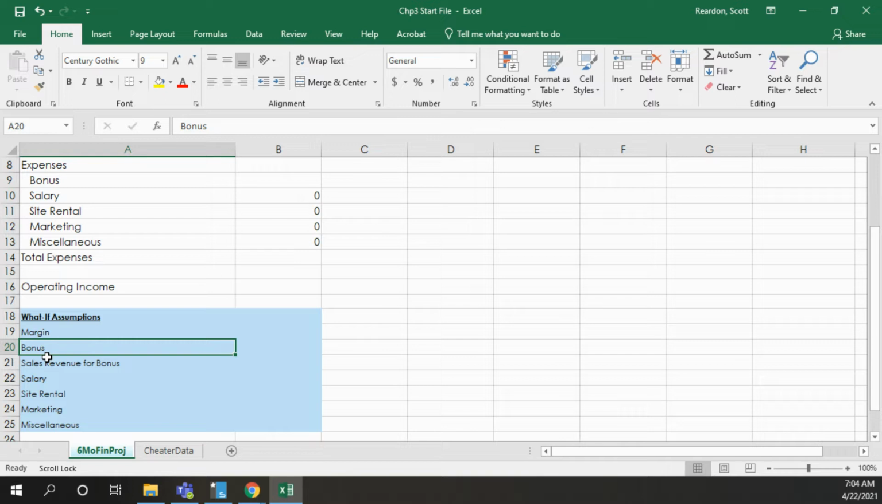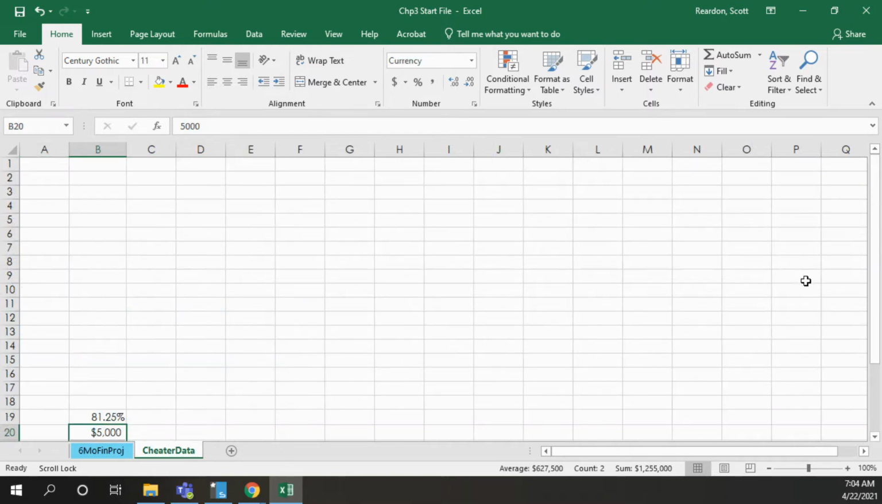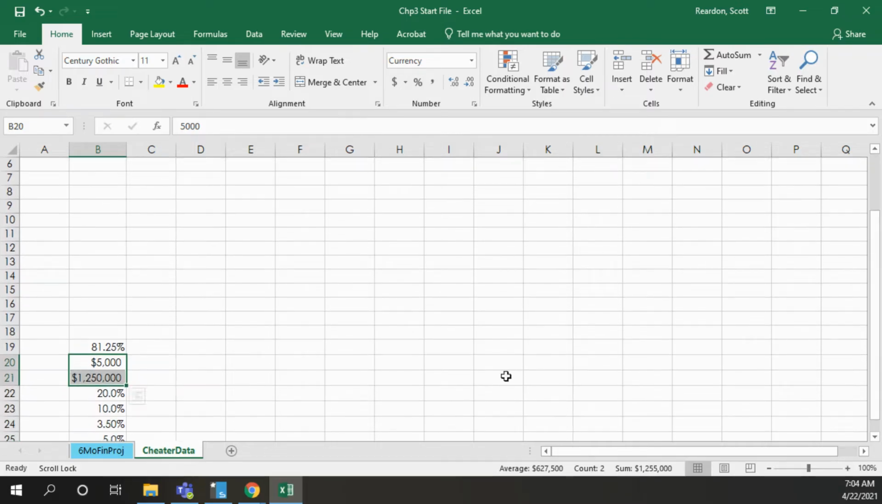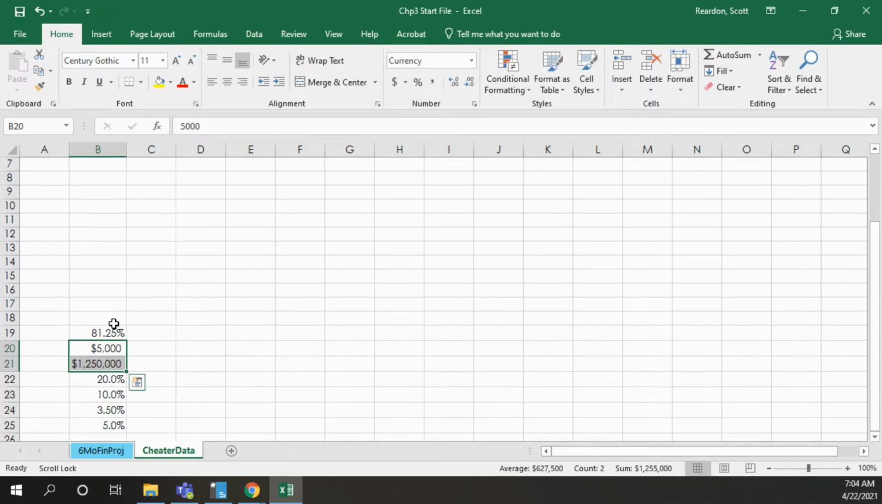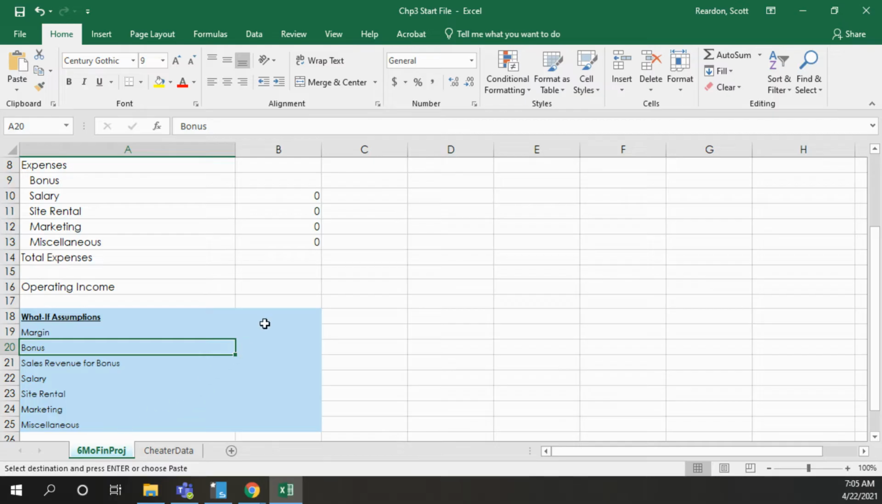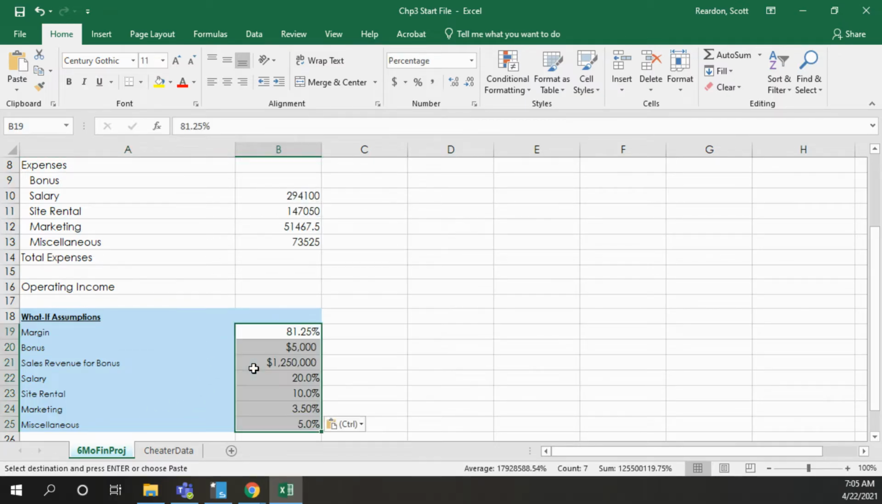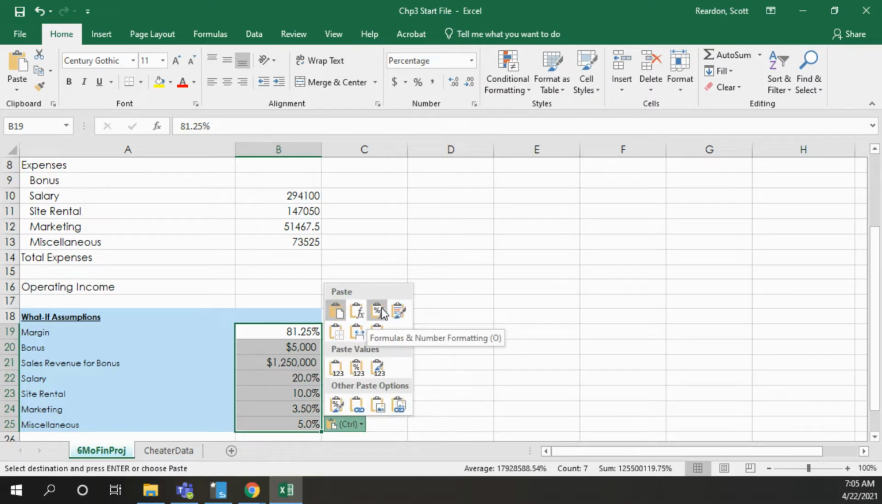So there's margin. I've inserted some rows. I'm going to copy in my cheater data. Click on that cheater data tab down there at the bottom. Highlight your text there, B19 through B25. Copy. Pop that into B19. Paste. Except in your paste options, let's just select formulas and number.